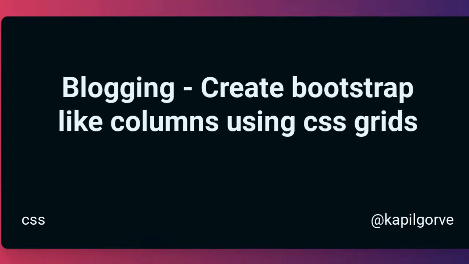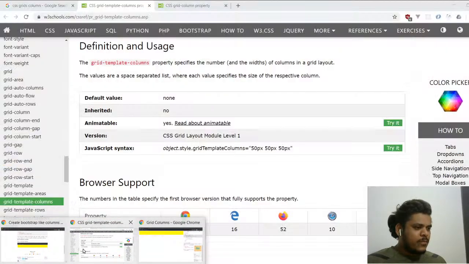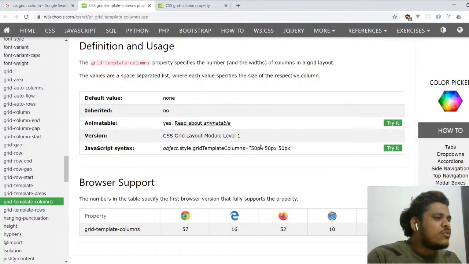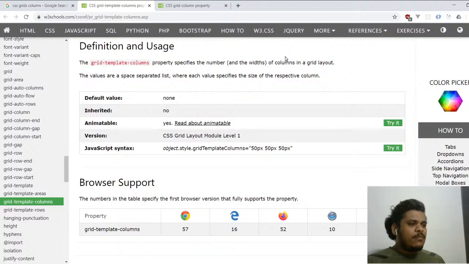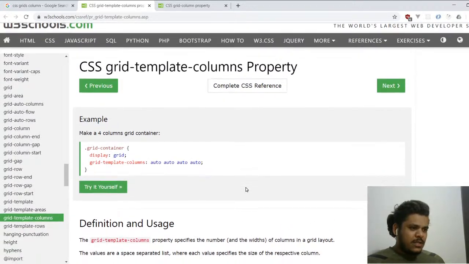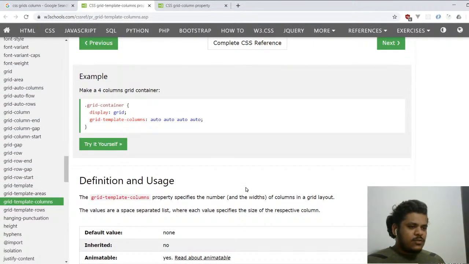Okay, I think the mic is connected, yeah. So I'll just probably move this again. And okay, so we were actually reading about, yeah. So the grid template columns property specifies the number and the width of columns in a grid layout. It's very good. Sort of.